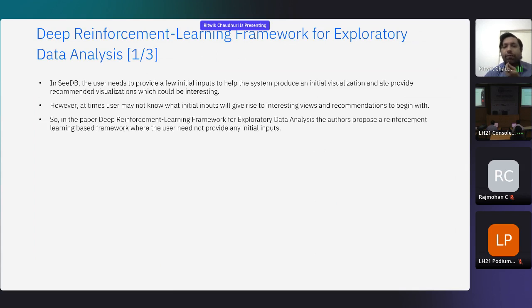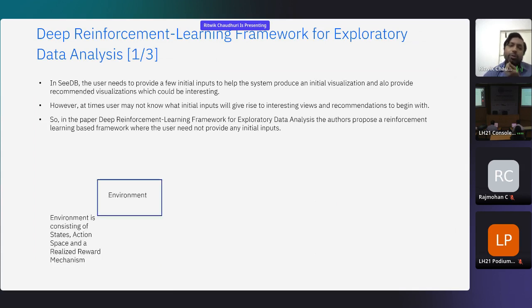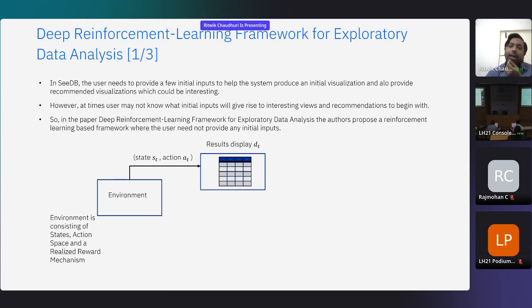in the deep reinforcement learning paper, let me show you the architecture that they use. There is an environment, and the states are the displays that come after one has taken an action. By action, I mean you can do group by, you can do filter, one can also go back to the previous display. Those are the possible actions, and every state is nothing but the display they get after taking the action.